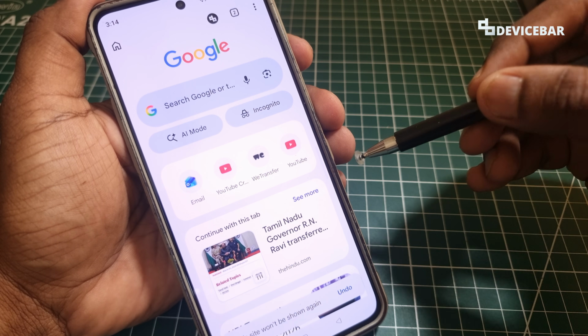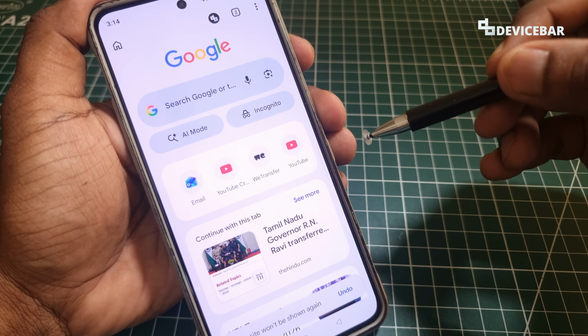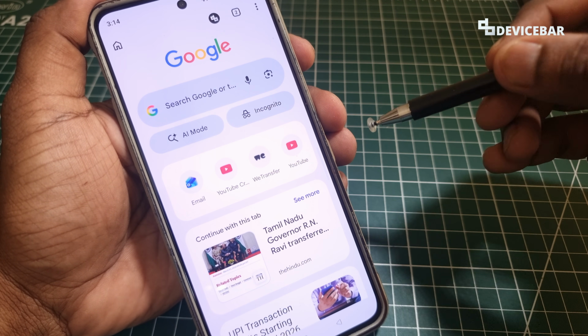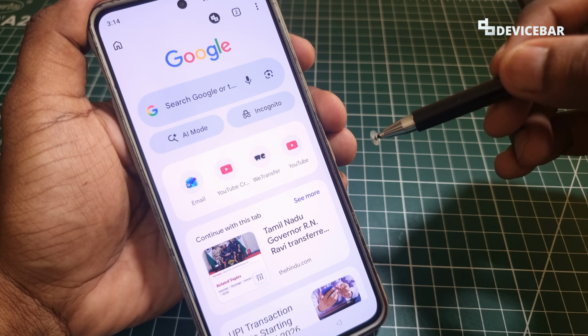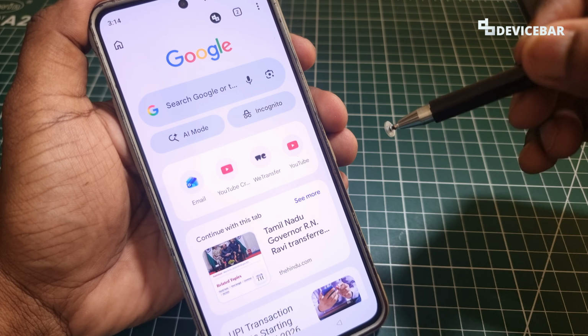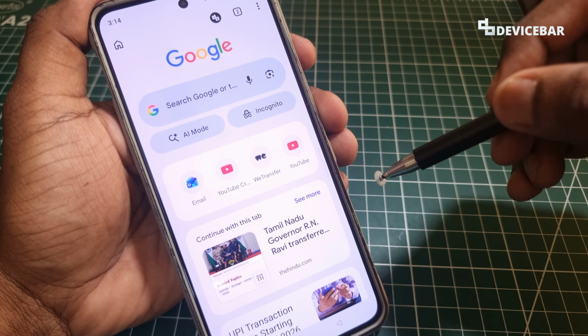Chrome or Google might change their settings UI in the future. If the options look different when you are watching this video, please let us know in the comments. We will share the updated steps for this.